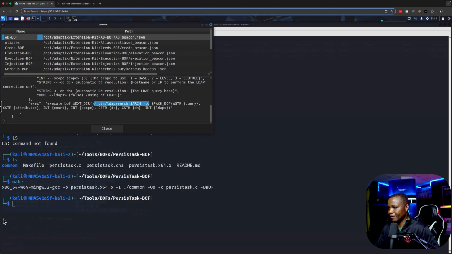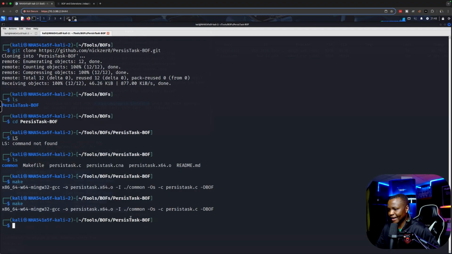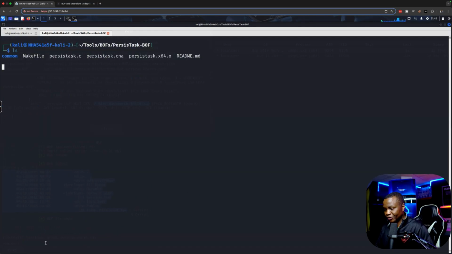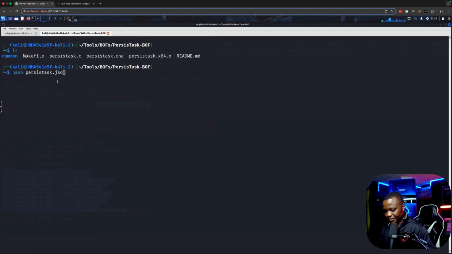For ours here, I first need to run make so that I can have the .o file that this needs. And as you can see, I now have my .o file. I don't need the CNA because this is not Cobalt Strike. So what I can do now is I can say I want a JSON file for this. So I'll just, in the same folder, make my .json file.